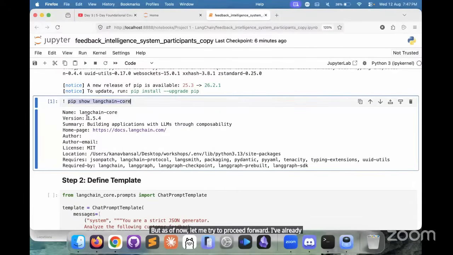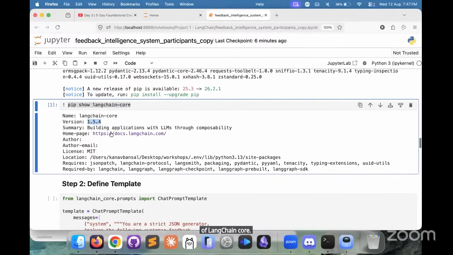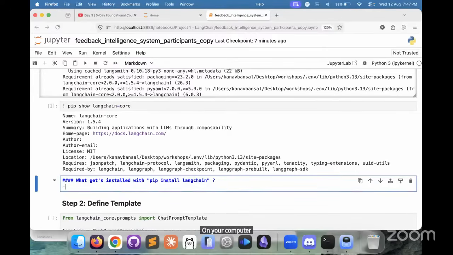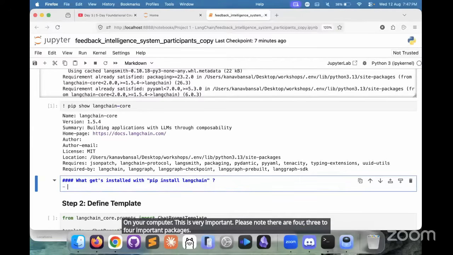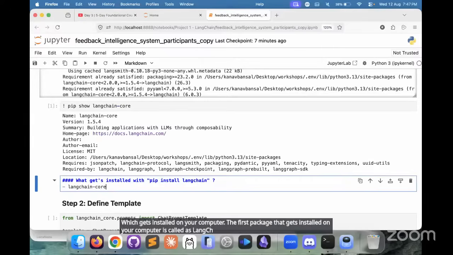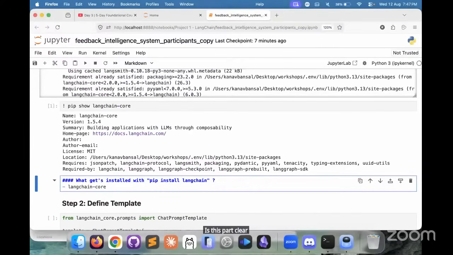I have already checked the version of LangChain core. Please make a note here, a very important note. The note is what gets installed with pip install LangChain on your computer. Please note there are 3 to 4 important packages which get installed on your computer. The first package that gets installed is called LangChain core. Is this part clear to you? The first package that gets installed on your computer is LangChain core.